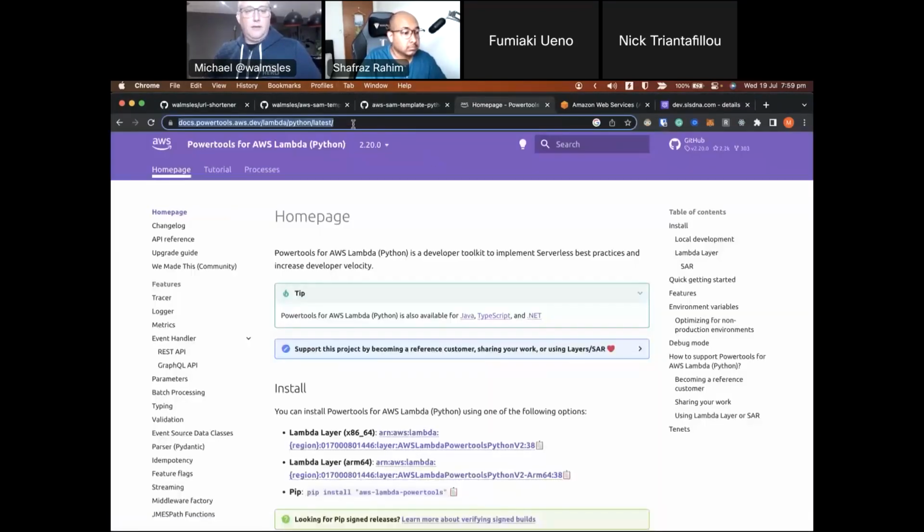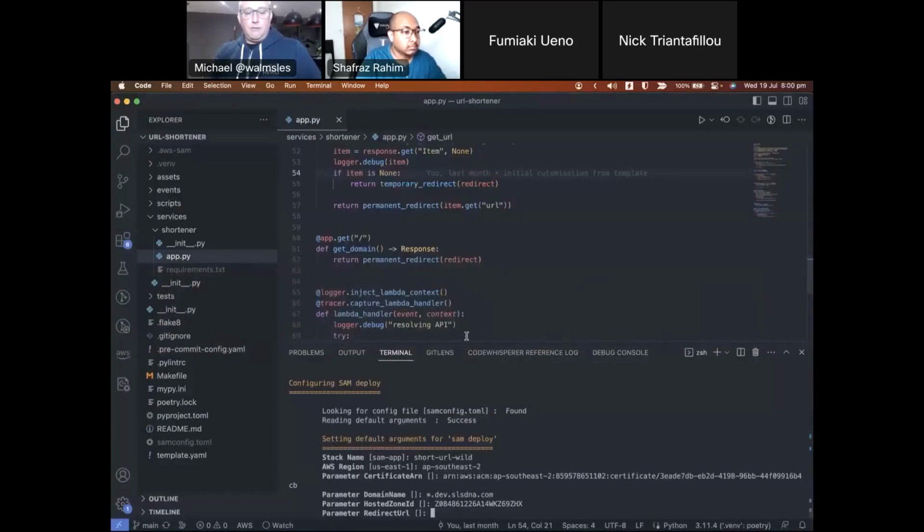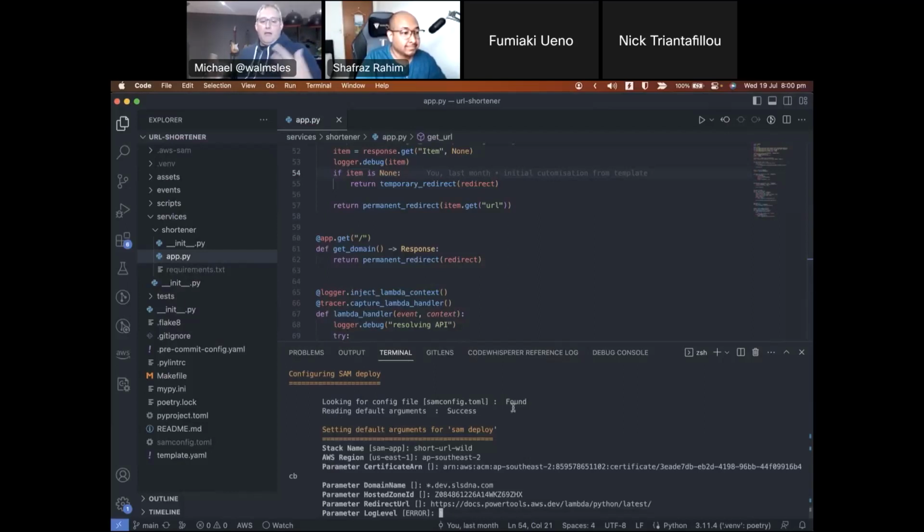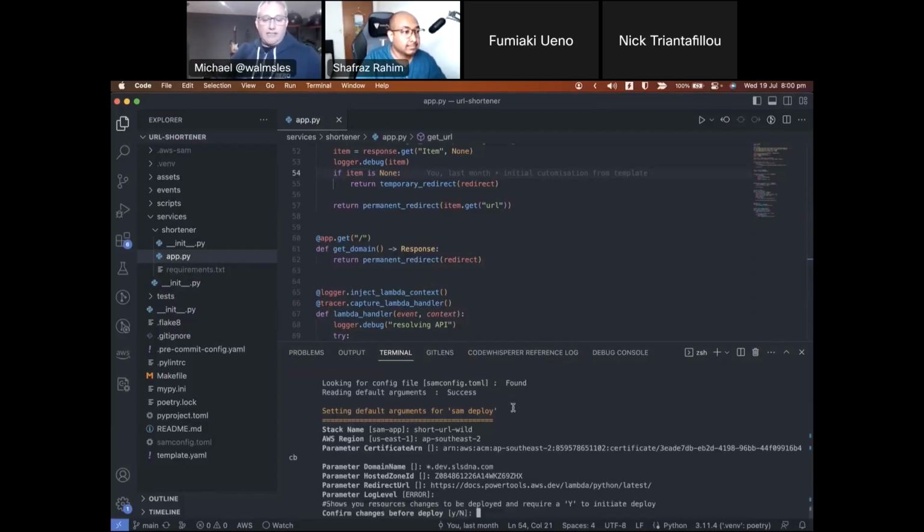If I can find, yes, my favorite website, Powertools. Everybody should go to Powertools. We're going to redirect to the Powertools site. Log level, this is just for logging. We leave it as error, so nothing goes to our logs. Confirm the changes. Yeah, we'll confirm the changes.